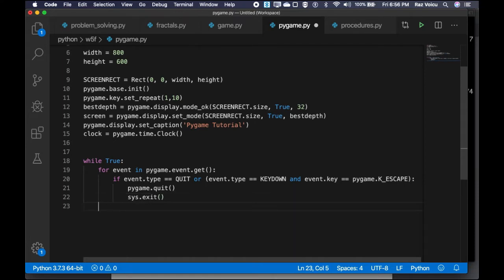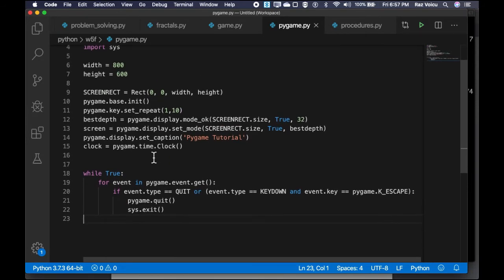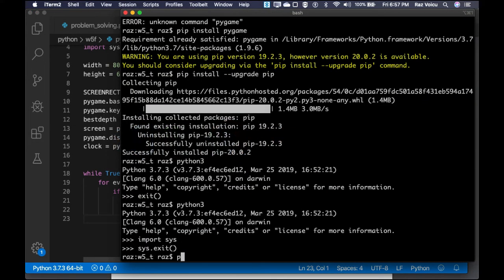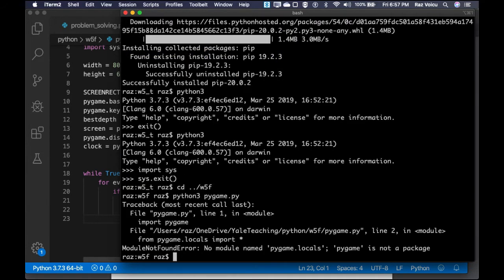Now, we're going to put some more stuff here, but later. So let's see what happens if we run this. I just want to make sure that everything is set up, at least on my machine, so that everything will run. So we save this, and I'm going to do python3. I haven't changed folder. cd week 5 Friday and python3 pygame.